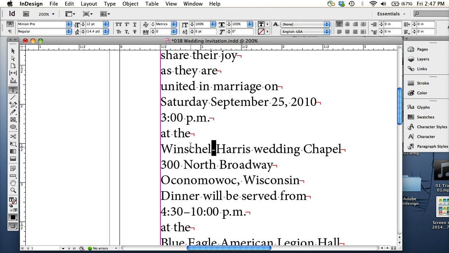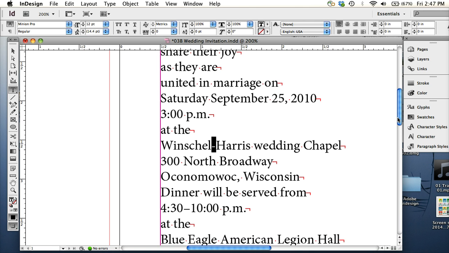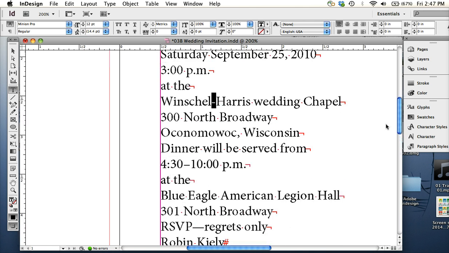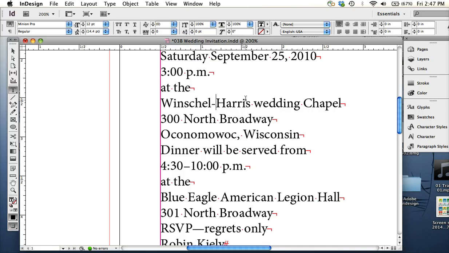Okay, so yes, in the book it says that hyphens are used in compound words. So for example, Winchell Harris is a compound word. It's like 2 last names put together. And then dashes are used, oh, and it says they're also used in phone numbers. I don't think there's a phone number in this invitation. No, there's not. So you'd use it for phone numbers. And that's pretty much it.